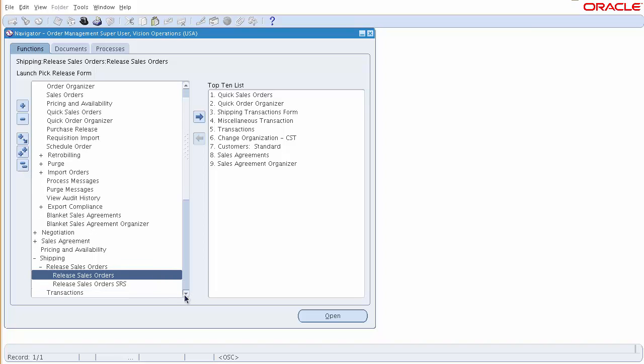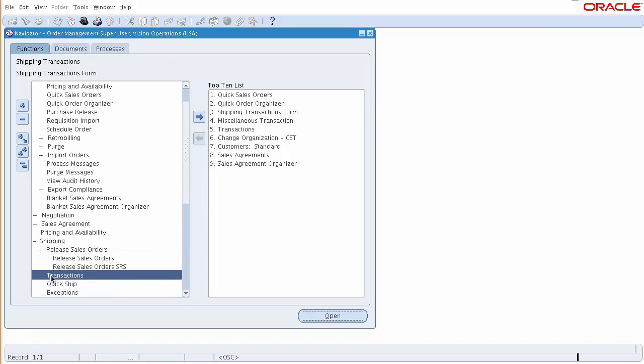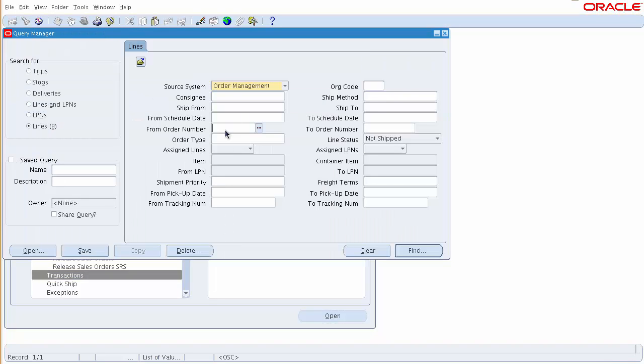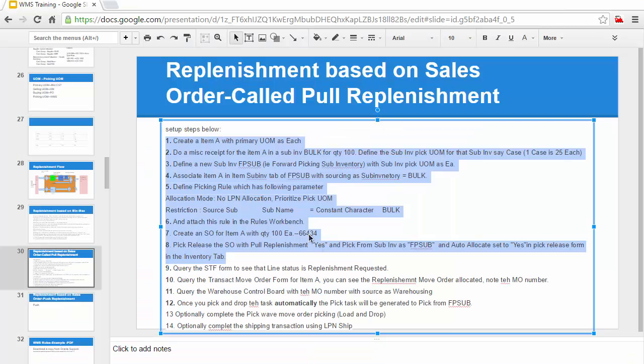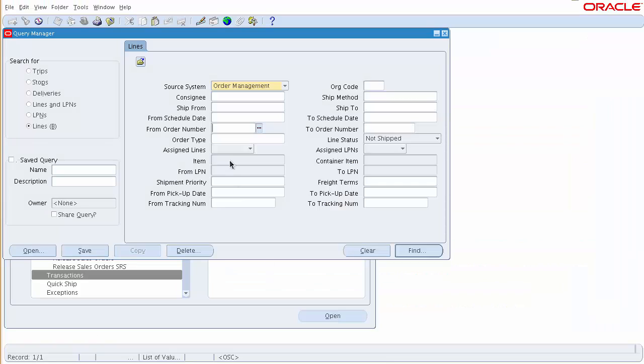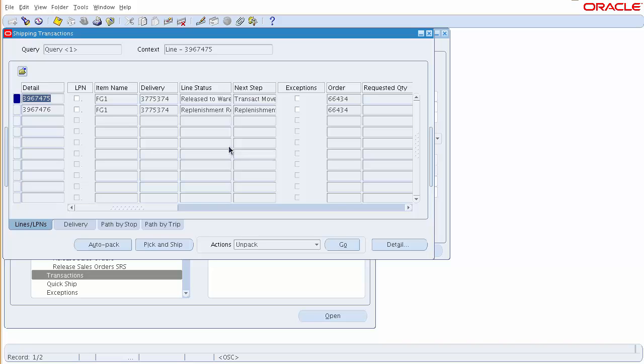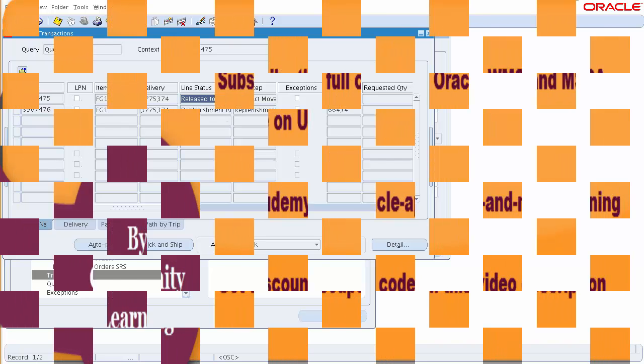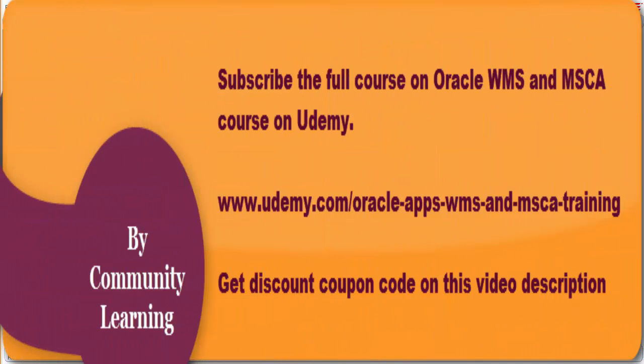Okay, so we go ahead and open the shipping transaction form. We'll type in the order number, which we have taken a note of, 66434. Go ahead and see. This was the first line, release to warehouse. This is perfectly done. And as you see here, replenishment requested. So the second line of 50 quantity has gone for replenishment, and the first 50 has gone for picking.